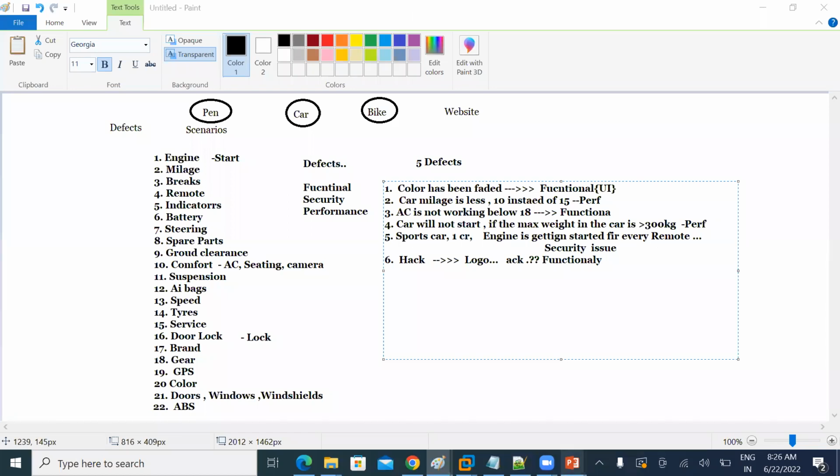Car mileage is less. How about compared to 2 and 4, which one is more severe? Second one is a mileage issue. Fourth one is the car itself is not getting started if the load is more. Second is a performance defect. Fourth is also a performance defect, but which one is more severe? We have to select only one. So the correct answer is 4. The reason is, at least with less mileage, we are able to drive the car in the case of the second defect. But in the case of the fourth defect, you cannot drive the car. Okay. So fourth is more severe.